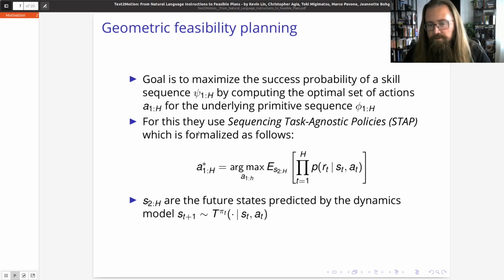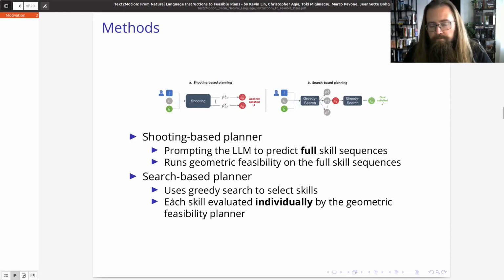But this is one approach to perform the geometric feasibility planning. You can use other approaches, but this approach also returns the sequence of states that is predicted given the action sequence. And here are the methods they use in their approach.